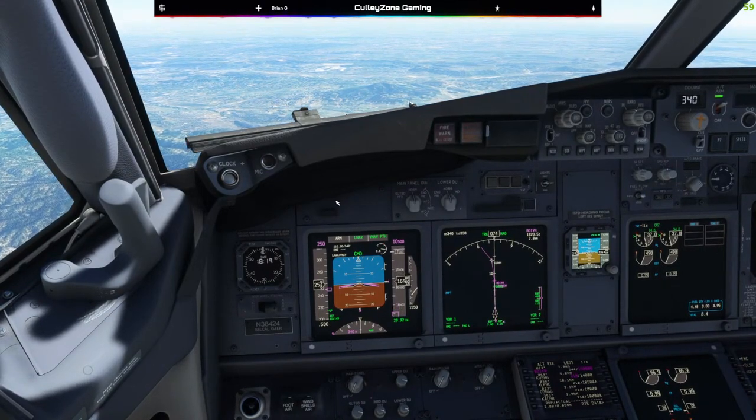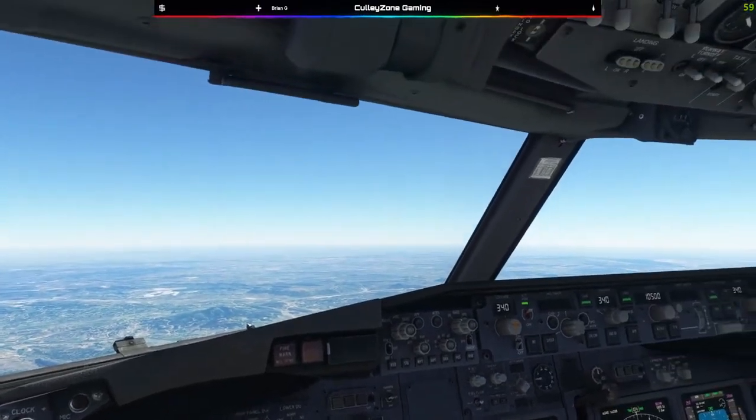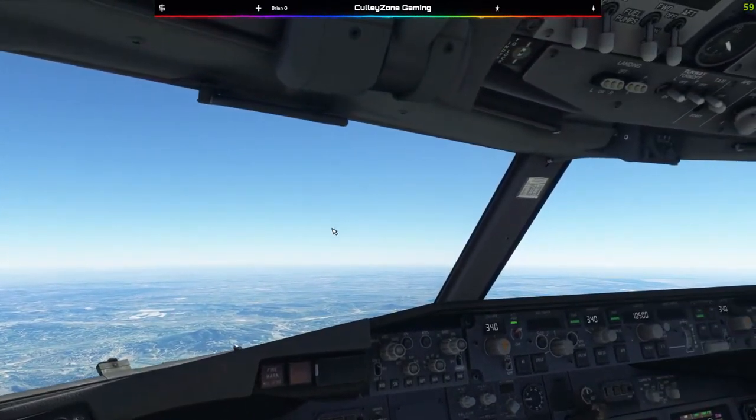When we get to 10,000 feet, we'll turn our landing lights on.